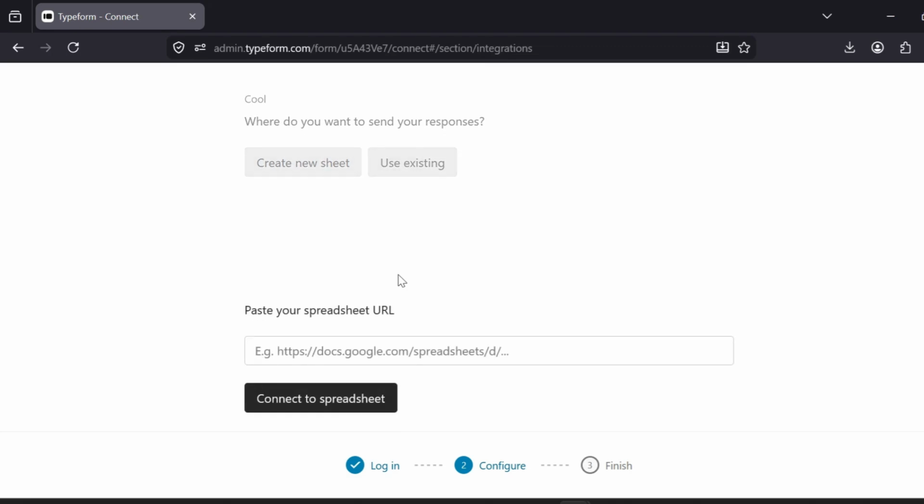Typeform will automatically create the connection and begin sending responses to Google Sheets. Every new submission will appear as a new row in your spreadsheet, making it easy to keep track of incoming data in real time. And that's it. You've successfully connected Typeform to Google Sheets and created an automated workflow that saves time and keeps your responses organized.